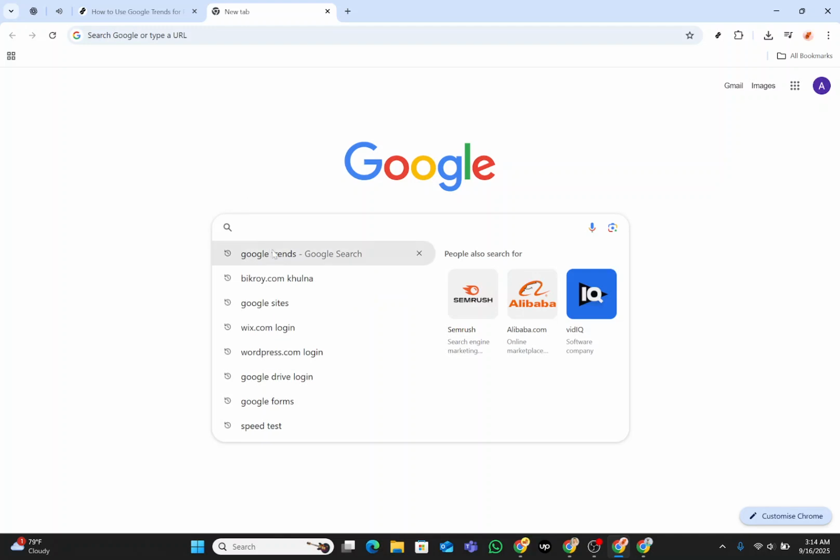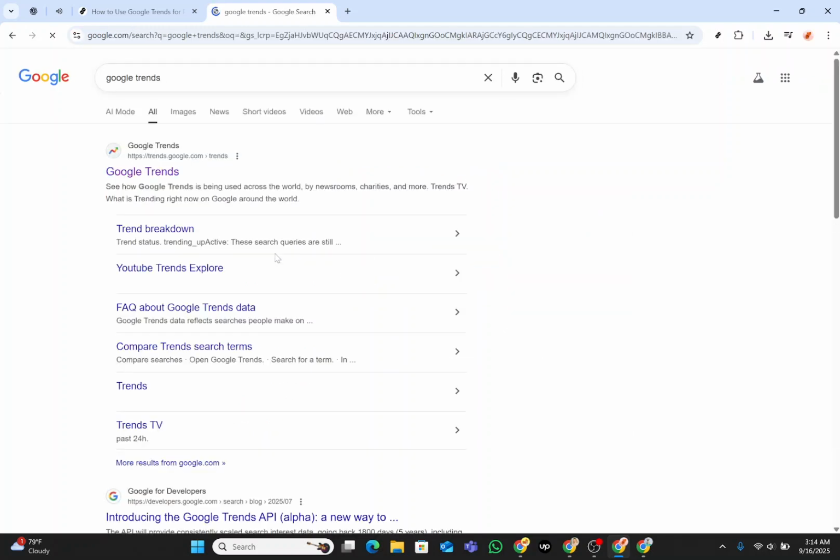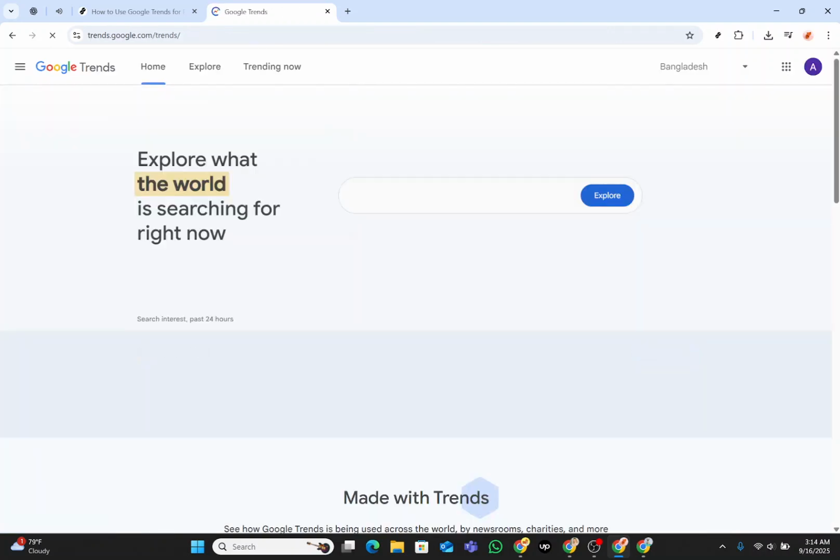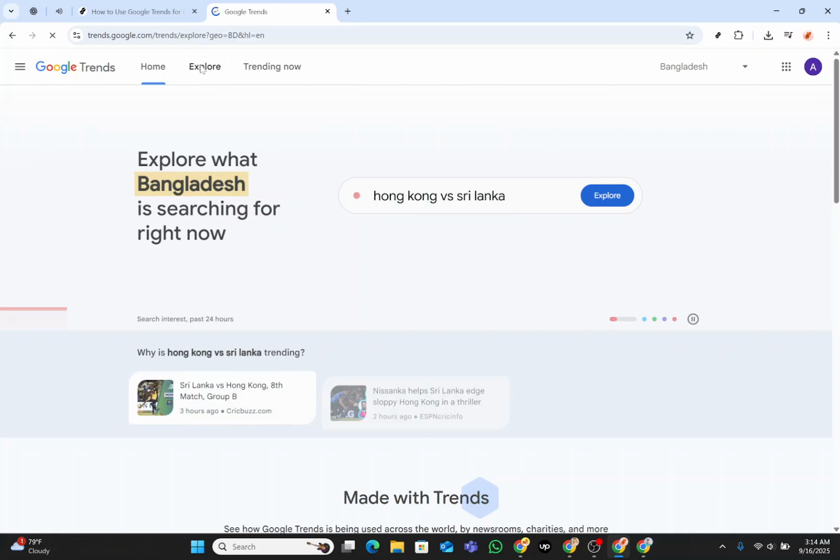To get started, open your preferred web browser and search for Google Trends. Clicking on the first link should lead you directly to the Google Trends homepage. Once you're there, you'll want to select the Explore option to begin analyzing the data.